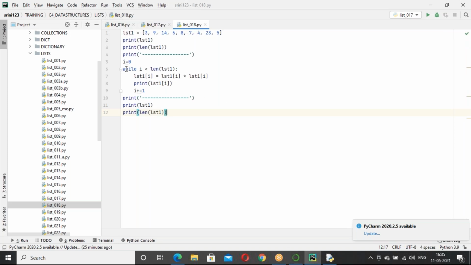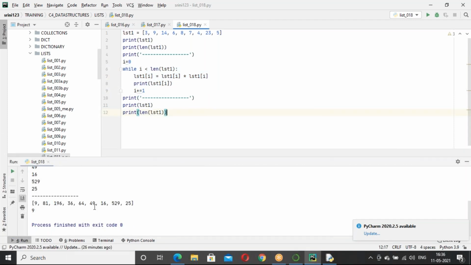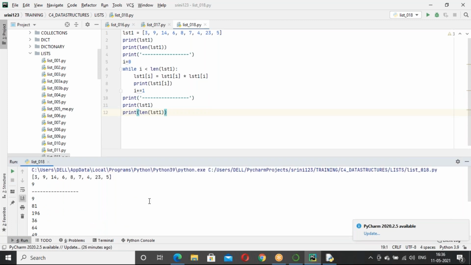Now you observe this, here I am using a while loop. The variable I is used as the index: lst1 of I, the index value, lst1 of I into I. Here I am directly accessing the elements of the list using their index, one by one, within the while loop. So due to this loop, the original list gets modified. See here, the original list is modified.